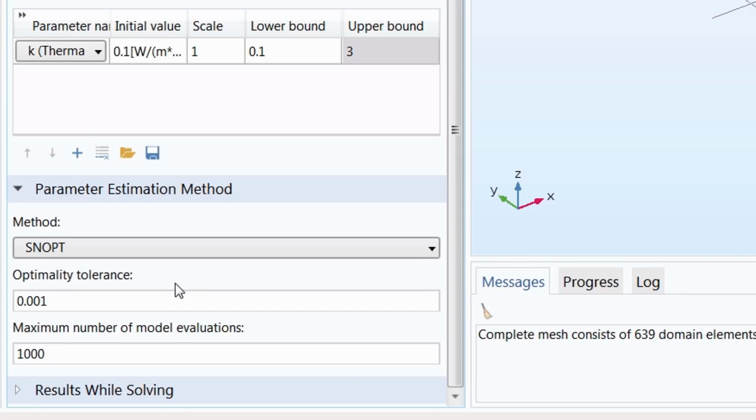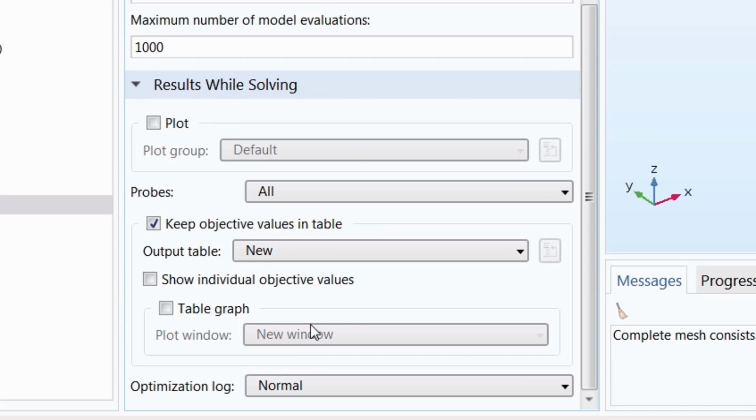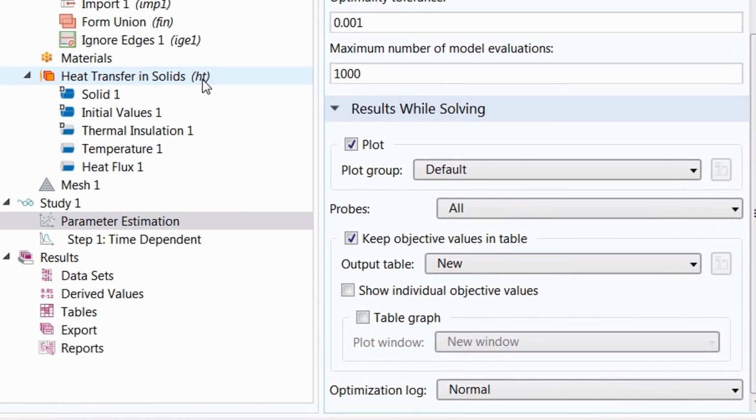to Optimization module documentation. Lastly, we have the Results While Solving section, and you can use this section to set up and display a plot group ahead of time to see the results while solving. If we toggle on the plot option, you can see default is the current setting, and this is with respect to any physics you have included in your model. So since we have heat transfer, we will obtain a plot of the temperature.